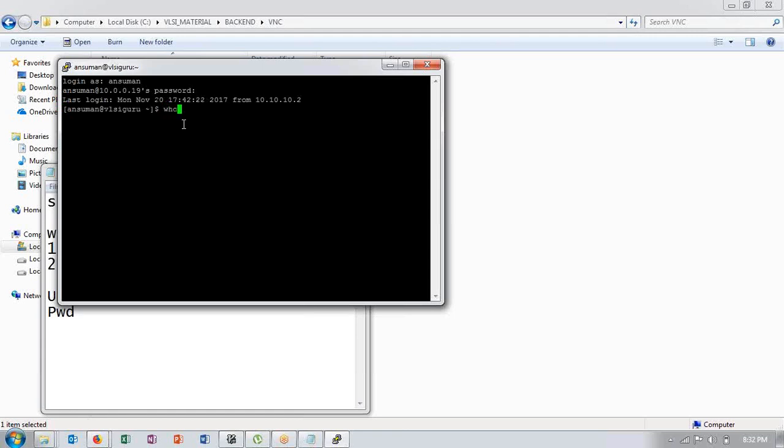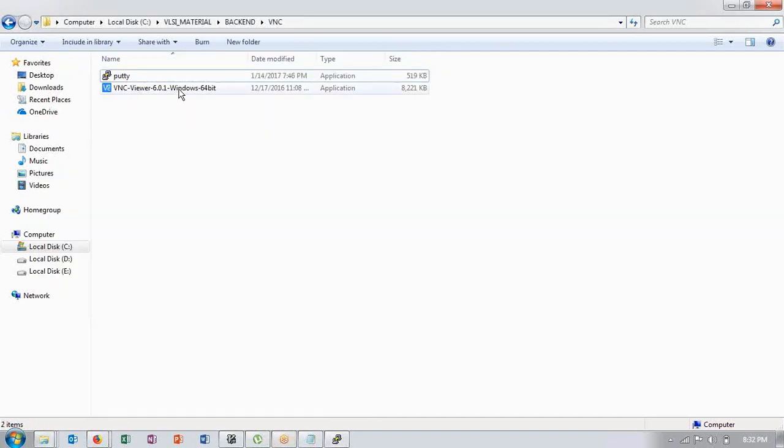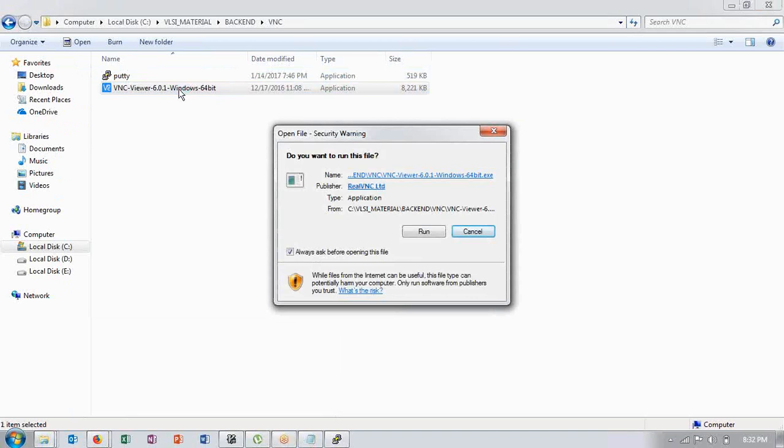Now, how do I check that I have logged in? I type whoami, and it gives the name. Once you have done that, you are connected to the session. You again go to this folder and click VNC Viewer. Say run.